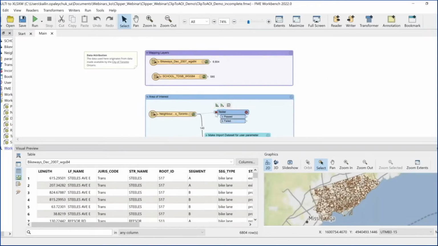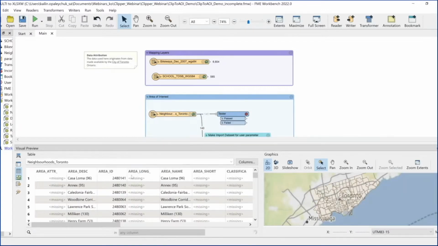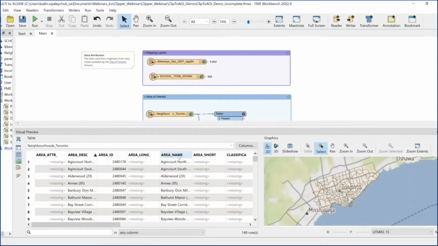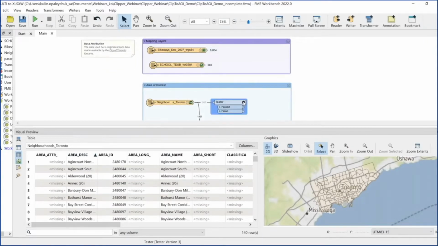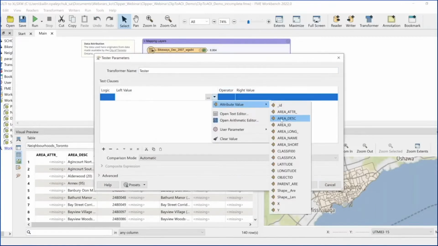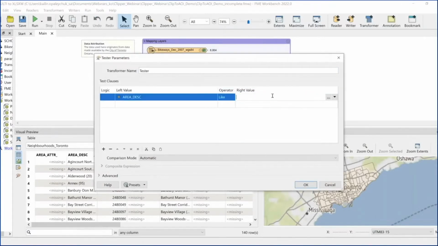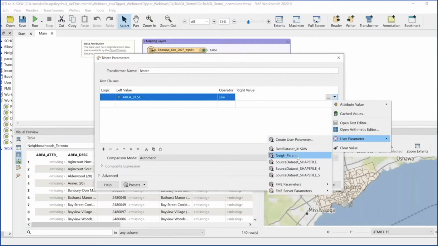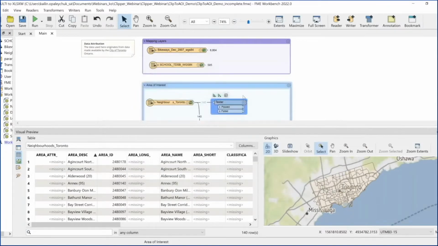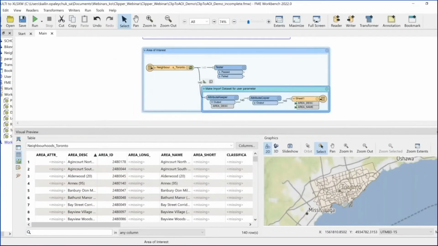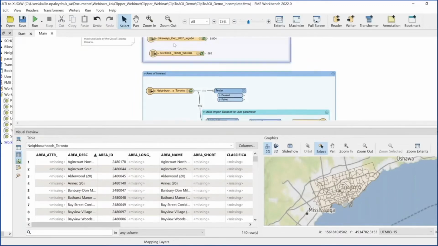So instead of looking at every single neighborhood, we're going to look at neighborhoods on a per neighborhood basis. First, I'm going to come to my neighborhood layer and figure out what attribute is storing the neighborhood name. So I see area and description and area name. I'm pretty sure I used area description. So we're going to continue on with this. Where area description is like, and then I'll show you how I set up the user parameter. So we're going to test for neighborhood, and then we're going to clip these two layers per the neighborhood boundary.